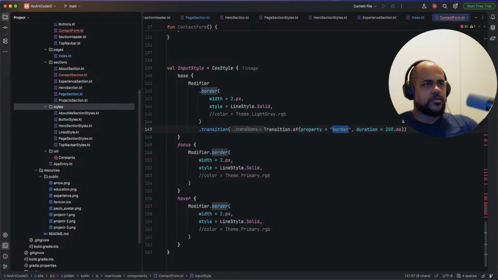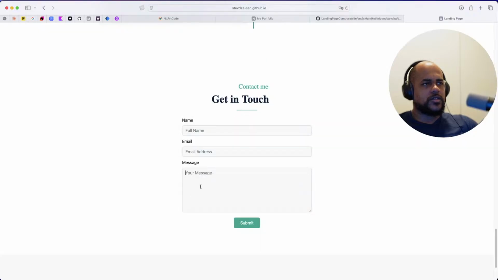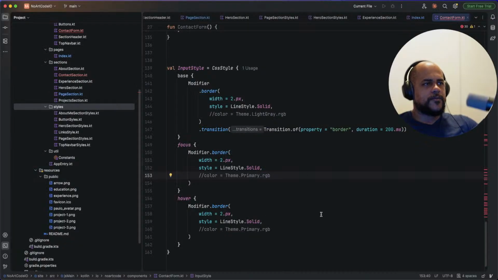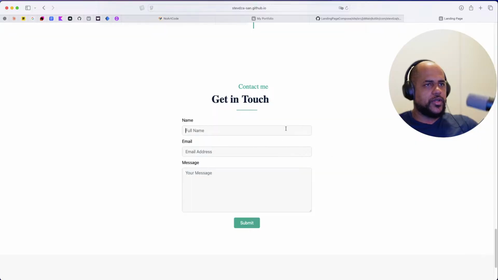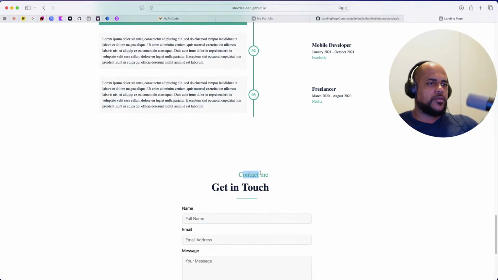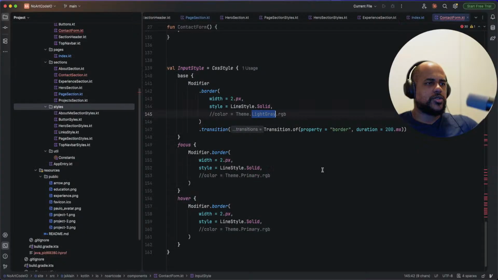Oh, transition is here in the bar in this change. Got it. Primary, hover, focus, primary, and we have a light gray. When you're not focused, light gray, primary is this blue. Got it. Look, contact me, get in touch.